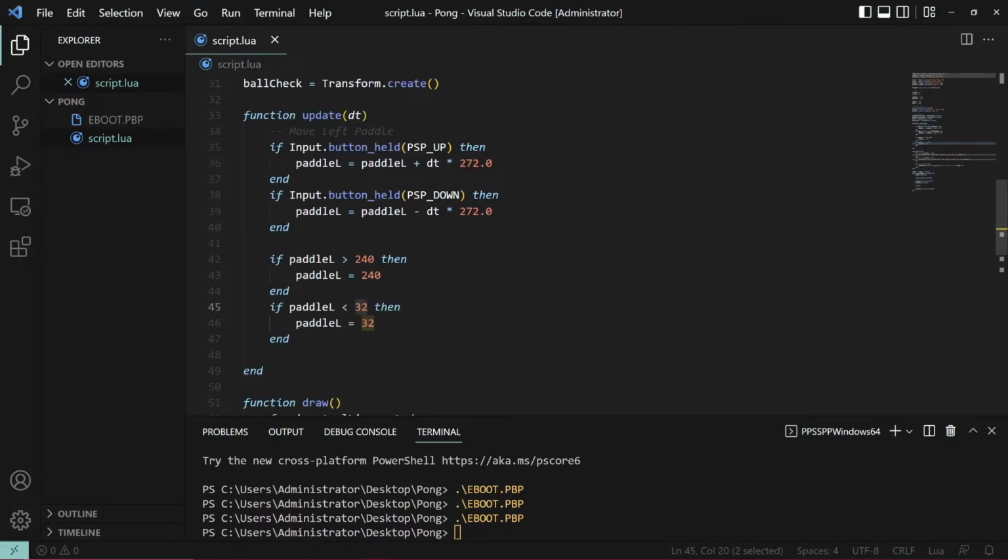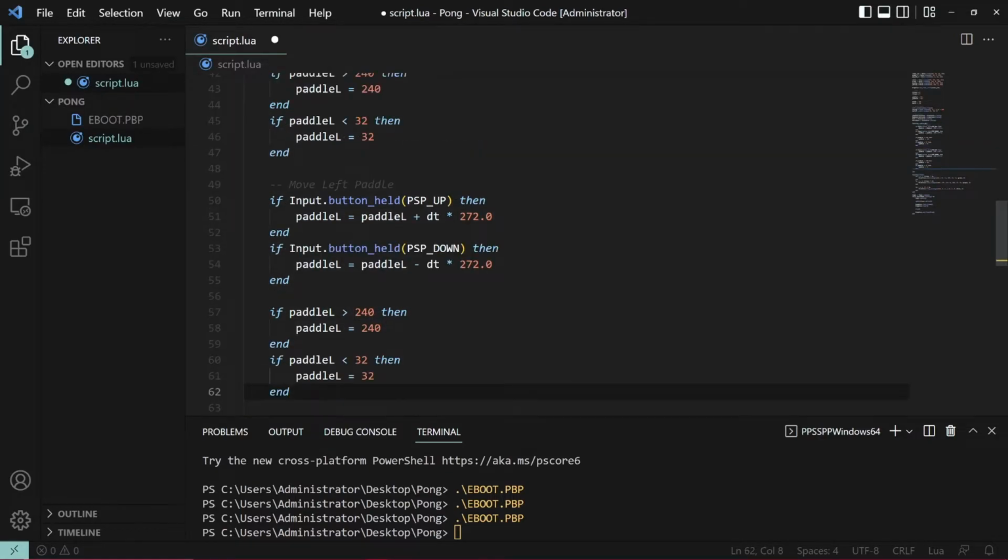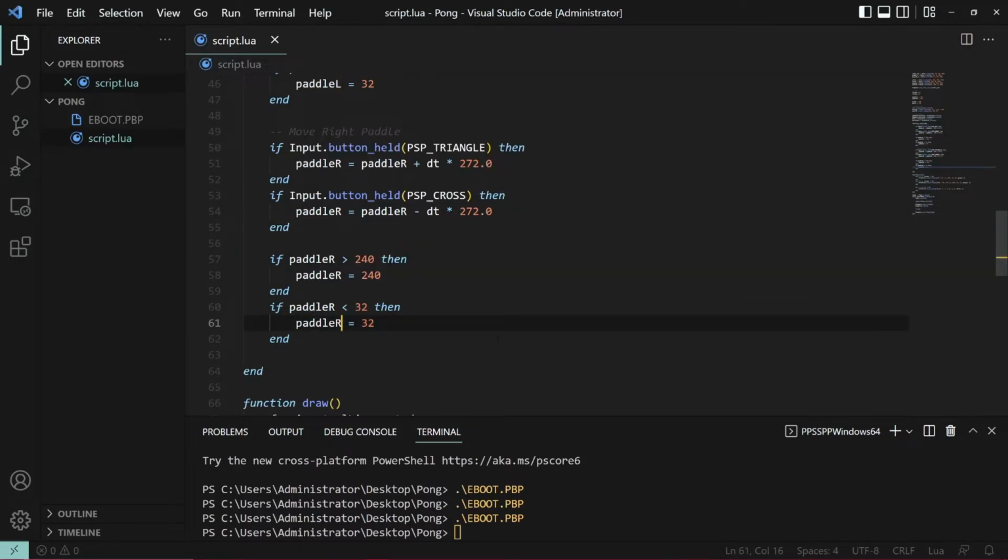Then we'll do the exact same thing for the right side. So to just copy that, do move right. The up will be PSP triangle, and the down will be PSP cross. Then it will have to be paddle R for all of these. Perfect.